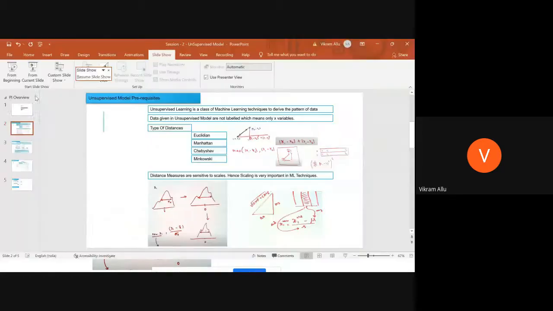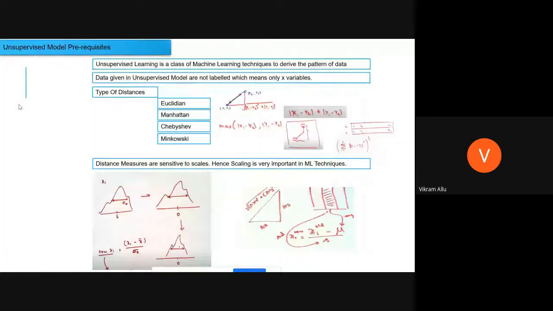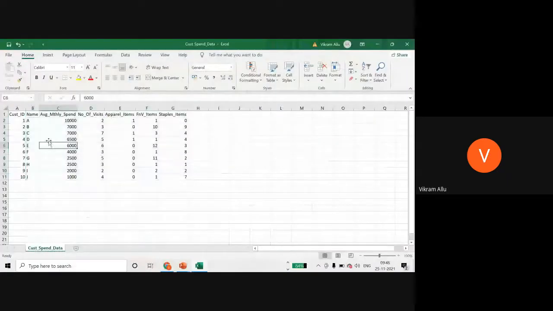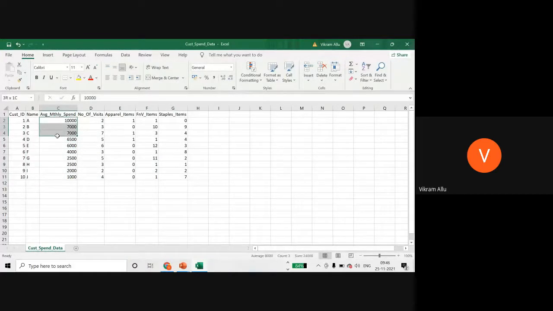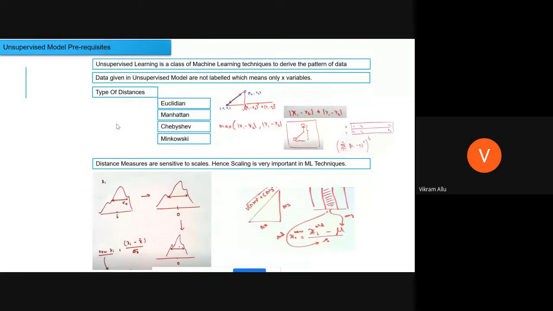In the example I was showing, what would be the pattern of customer purchasing? What is their number of visits pattern? What is the apparel items purchasing pattern? All those patterns we would like to derive. That is the fundamental principle of any unsupervised model that we would be learning about today.